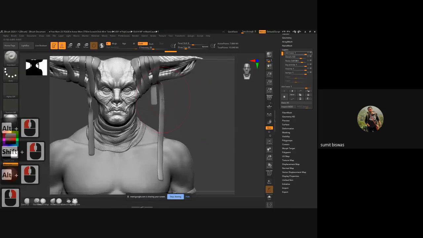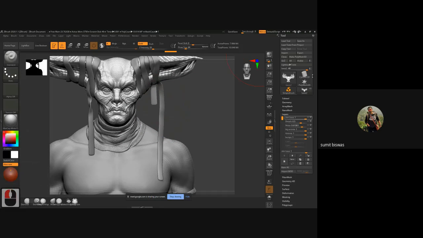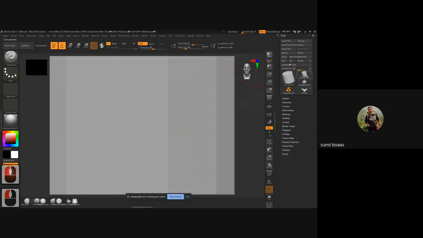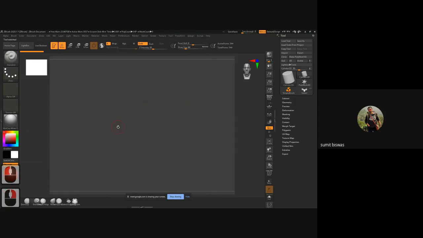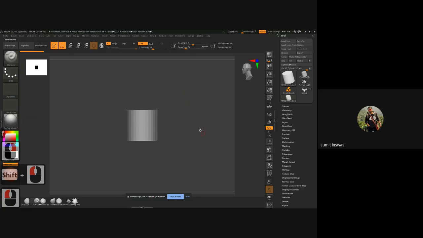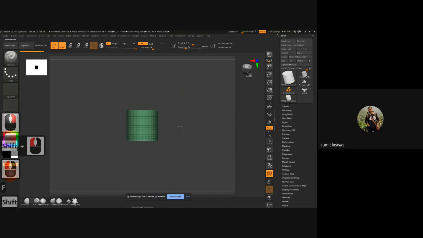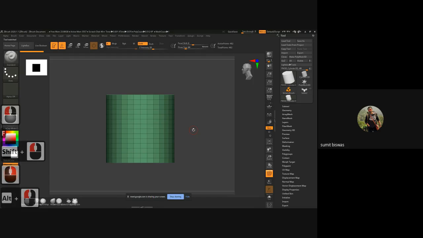Suppose today, working on this would be very difficult, so what I'll do is just take a cylinder. I just took a cylinder. Make PolyMesh 3D, Shift F, check. It's a PolyMesh 3D. By default, any model doesn't have any unwrap, right? Even in ZBrush, even if you have a primitive shape or whatever, it doesn't have any unwrap.